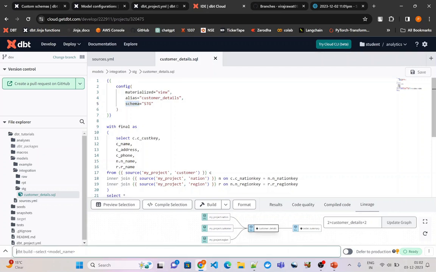So let us run this. To run a particular dbt model, you simply need to come to this command pane and write the dbt run command, dbt run --select, and then the model name. You can give the full model name like customer_details.sql, or you can give only the model name before the extension, so customer_details. What we are expecting is that it should create one view inside our stg schema. So let us run this.